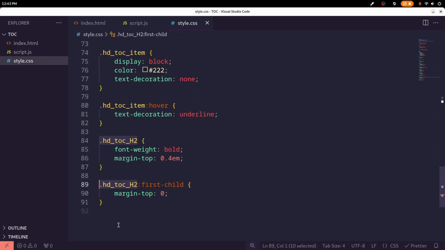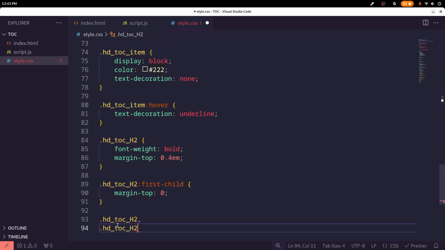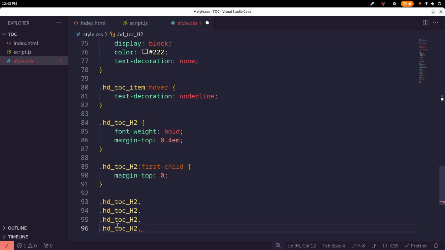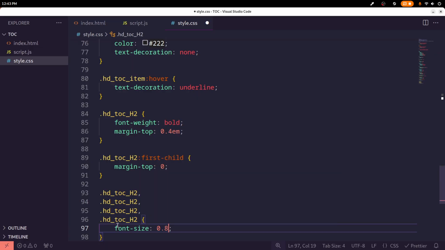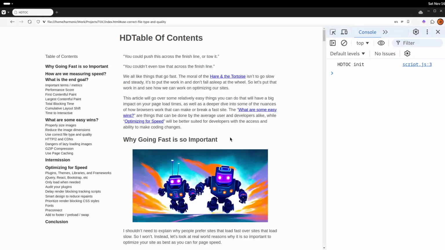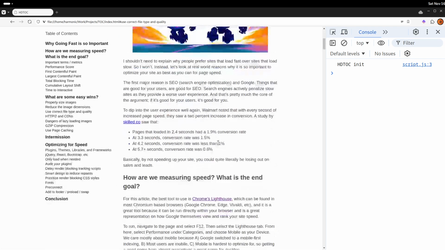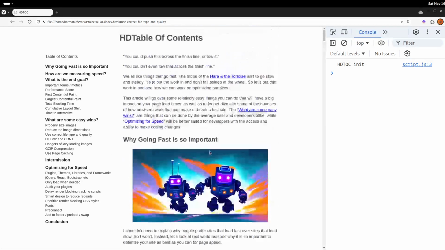I guess here what we want is H3, H4, H5, H6. Let's do like, I don't know, 0.8. Let's just reduce the font size. Let's see how that looks. That should look a little bit nicer now. There we go. See, it's starting to come together. We're starting to see an actual real table of contents here. Honestly, generally speaking, I would already be pretty happy with this.